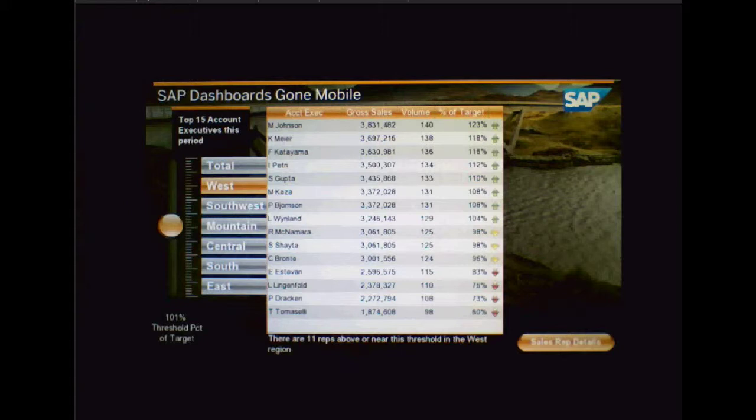I have a feeling they won't be. Let's check the East region and see how they're doing. I can quickly access this information by simply tapping on the East region tab. Just as I suspected, the East region is definitely not doing as well as the West. I can quickly see from the indication down the bottom that only 3 reps are above or near their threshold for the East. Definitely not what I wanted to see.